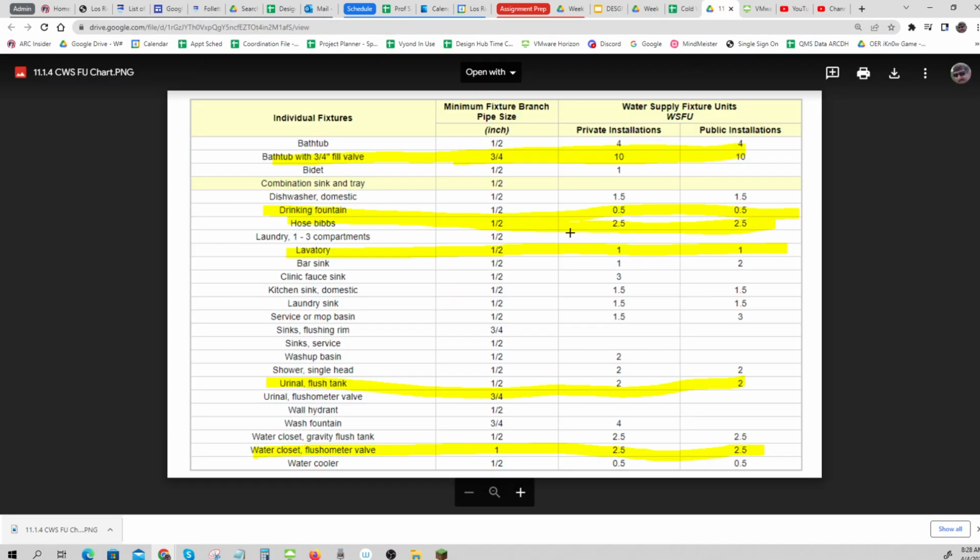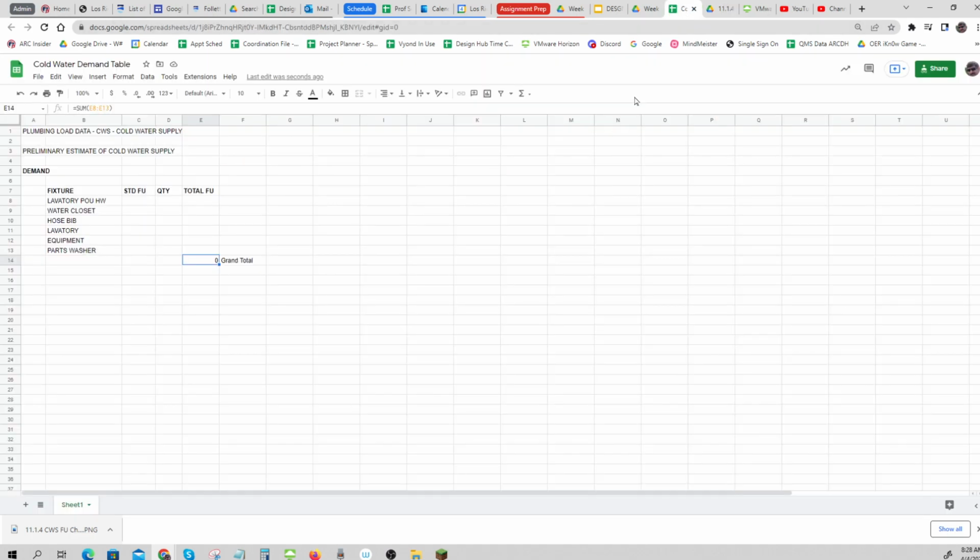And if you open that up, here it is. A bathtub with a 3/4 inch fill valve is 10 fixture units. So about 10 gallons per minute for each of those faucets that I was showing you, those floor mounted faucets. About 10 fixture units. A drinking fountain is 0.5. A hose bib, that is a hose reel. Those hose reels should be able to deliver 2.5 fixture units. Lavatories, urinals. So there's some information to help you fill this out.